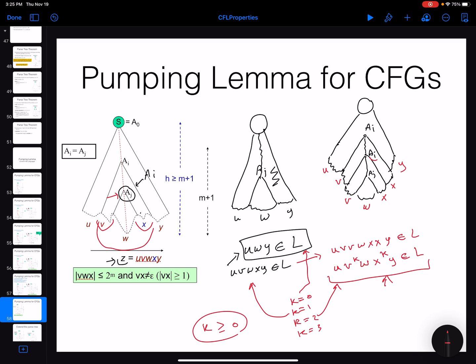So we found some repetition in the parse tree and showed you that by pumping this repetition, this loop, you are going to generate more and more strings, all of which will be in the language because all of them can be created by the corresponding grammar.